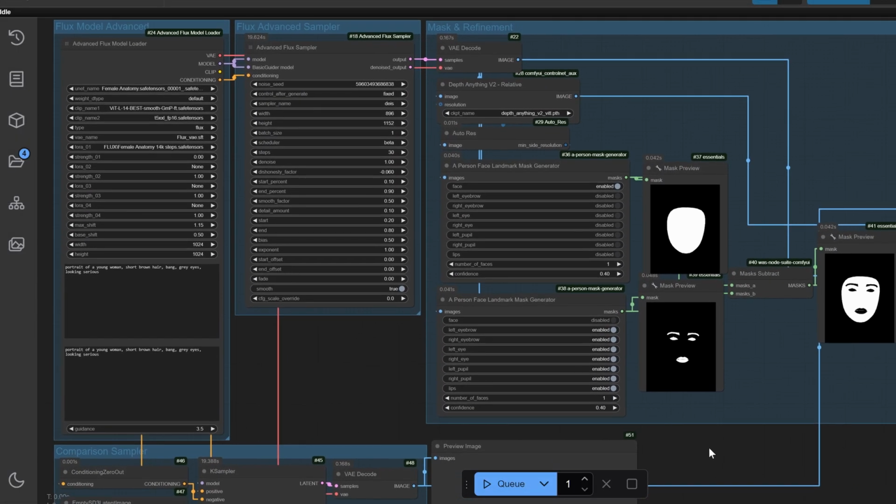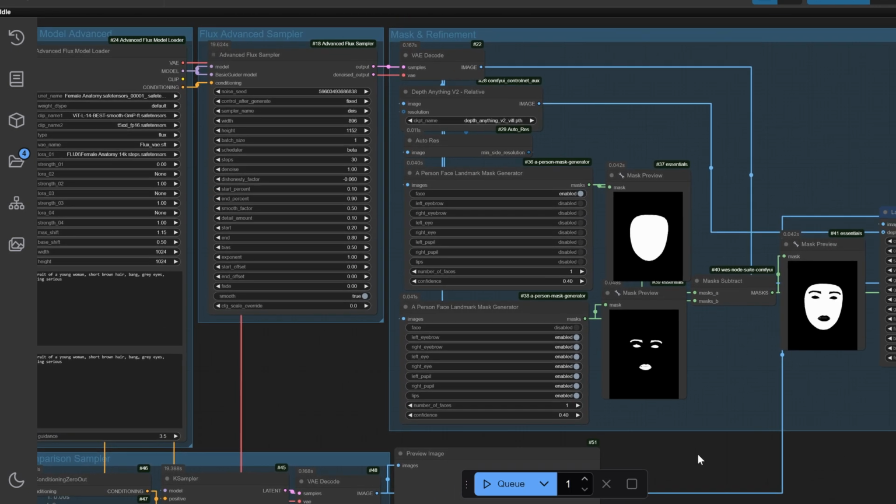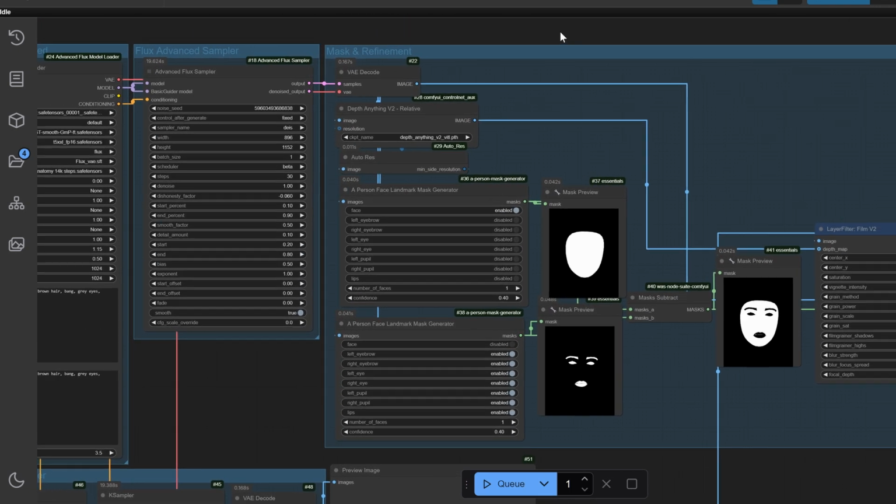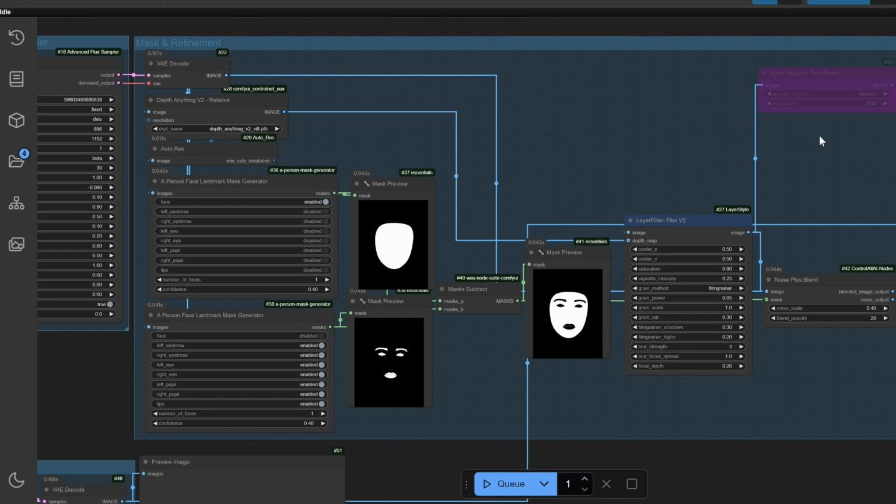Ever wondered why AI-generated portraits often look off? That smooth, plastic, or waxy skin texture just screams fake, right? Well, today, I'm fixing that. Let's dive into how I developed a workflow to make Flux 1 models produce realistic and natural skin textures.